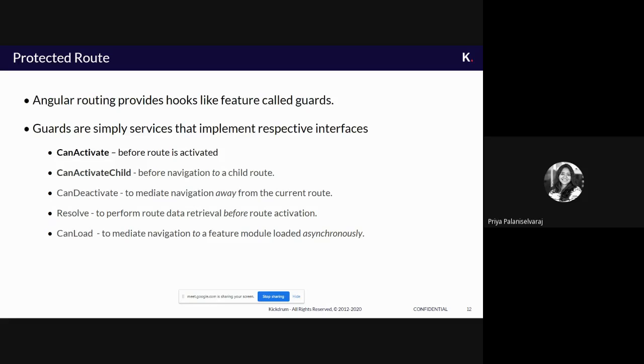Next one is canLoad. This helps only in the feature module. Let's say you have a feature module and you're loading it asynchronously. At that time we can add a check using the canLoad interface.